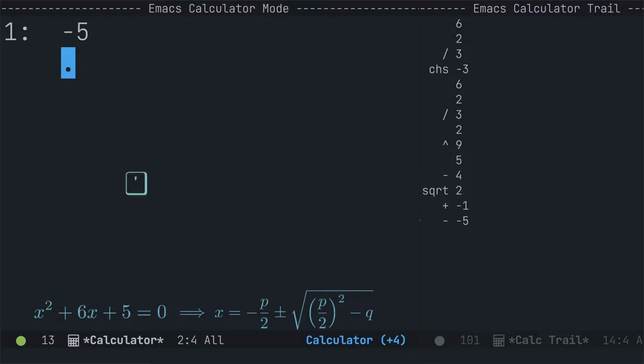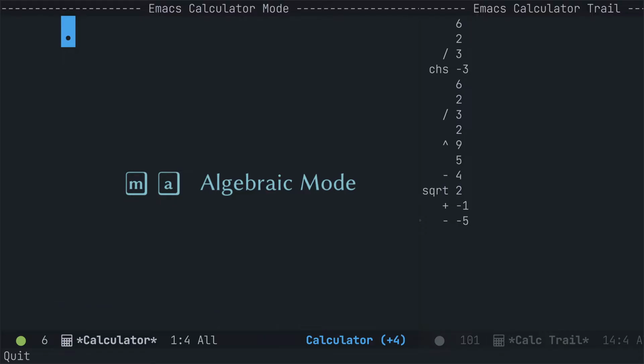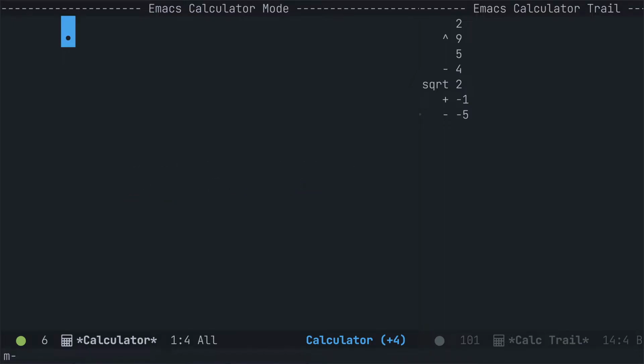Now, before I can talk about variable assignments, I need to introduce you to the idea of the algebraic mode of the calculator. To enter this mode, you can use the apostrophe key, and you'll see the algebraic prompt at the bottom left-hand corner of your screen. You can also enter this mode permanently using the m a key binding, and to get back into the default mode, just enter that same key binding of m a. So we're ready to make our first variable assignment.